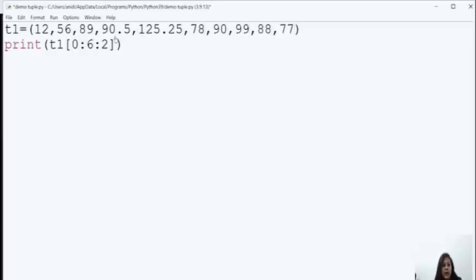Okay, now it will go up to 5, because for the upper index, whatever you give, Python will take 1 less than that, and it will take a step of 2. So it will start from here. 12 will be shown, then a step of 2, 1, 2, then 89 will be shown, then a step of 2, 1, 2, then 90.5. So it will go up to 5: 0, 1, 2, 3, 4, and 5. So up to 78 it will work. Okay, save and execute your file.